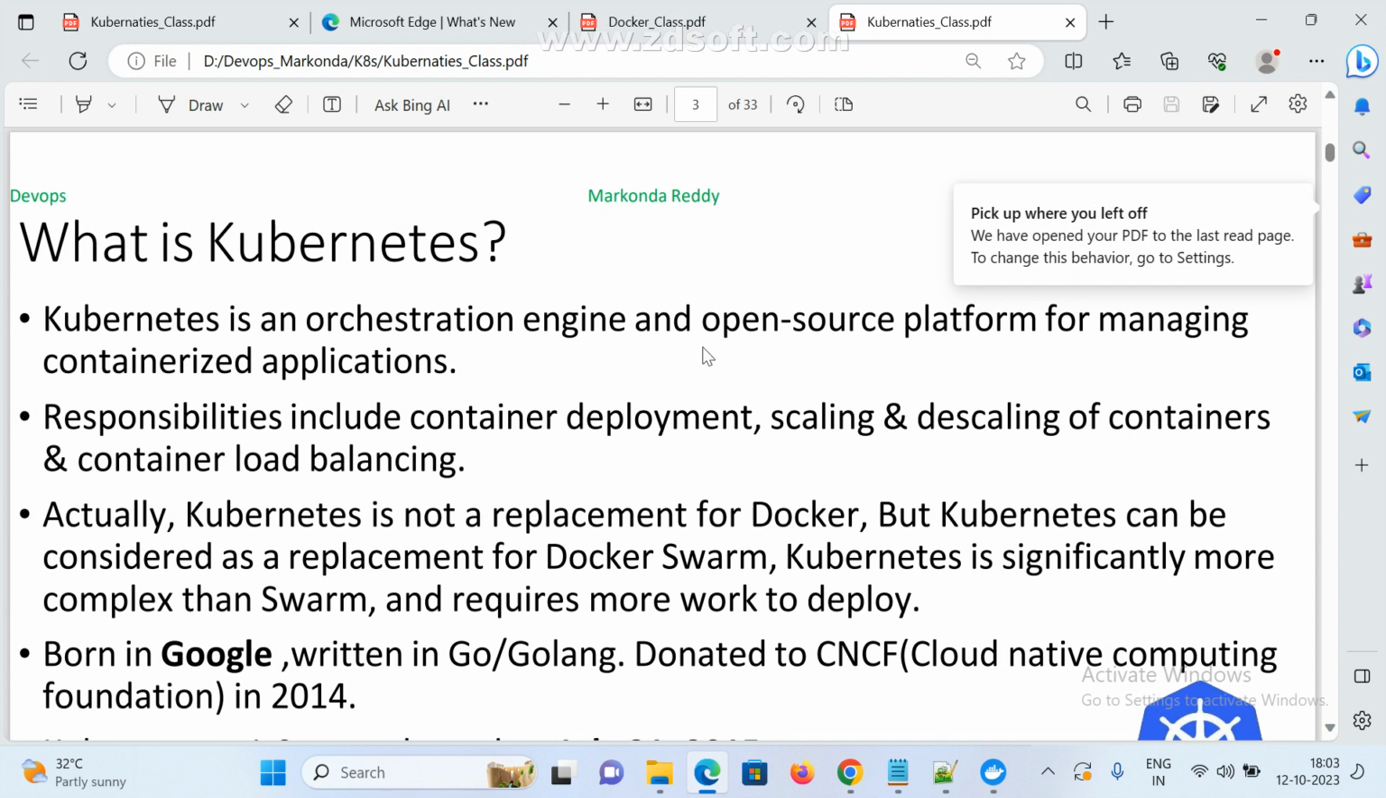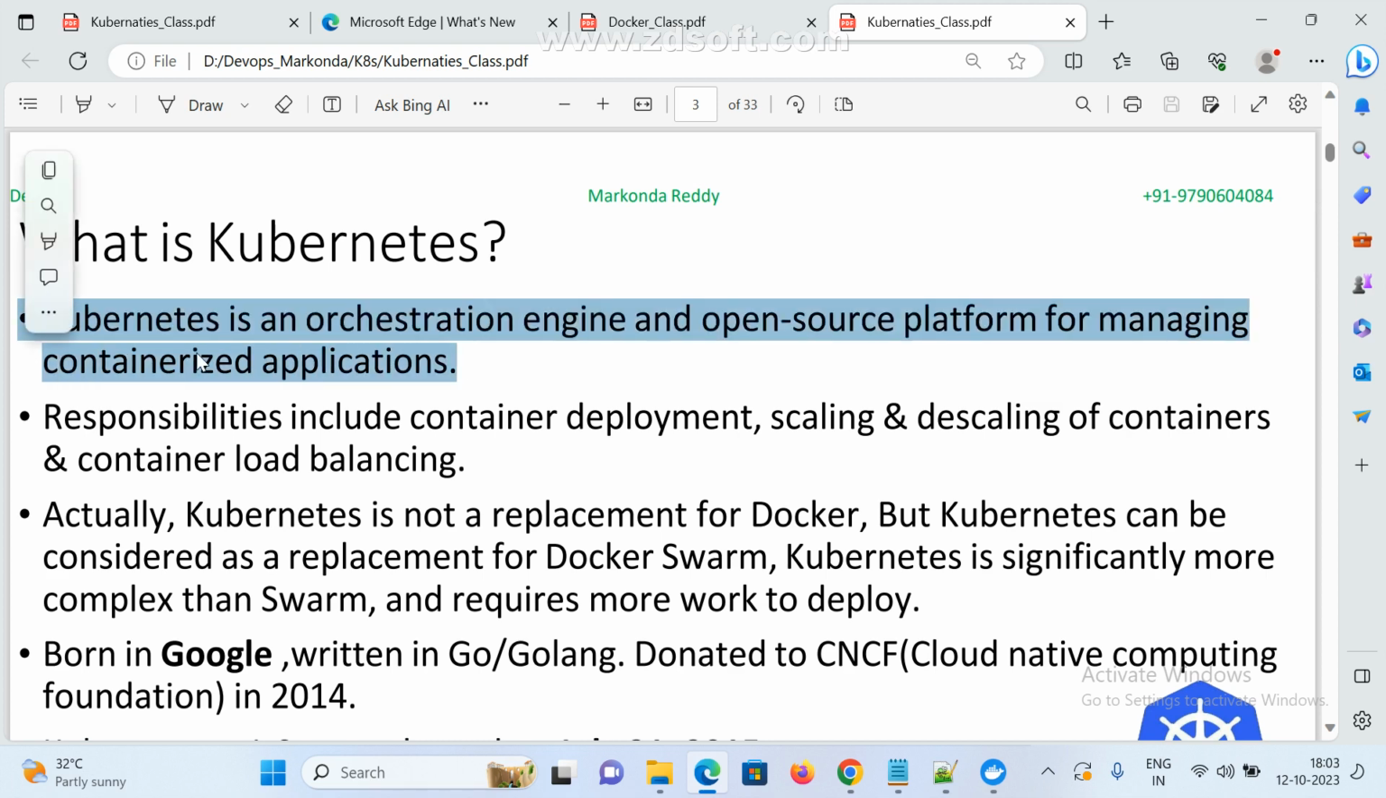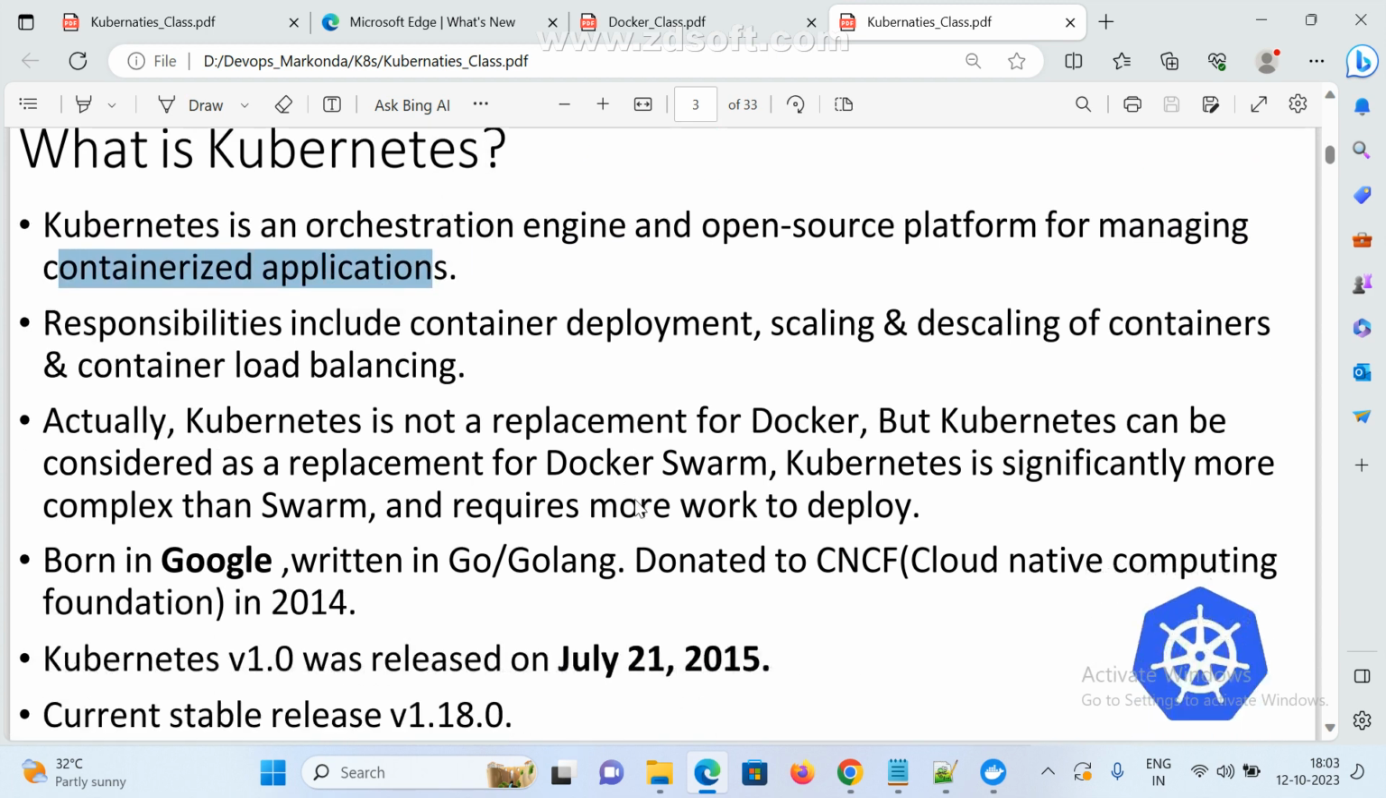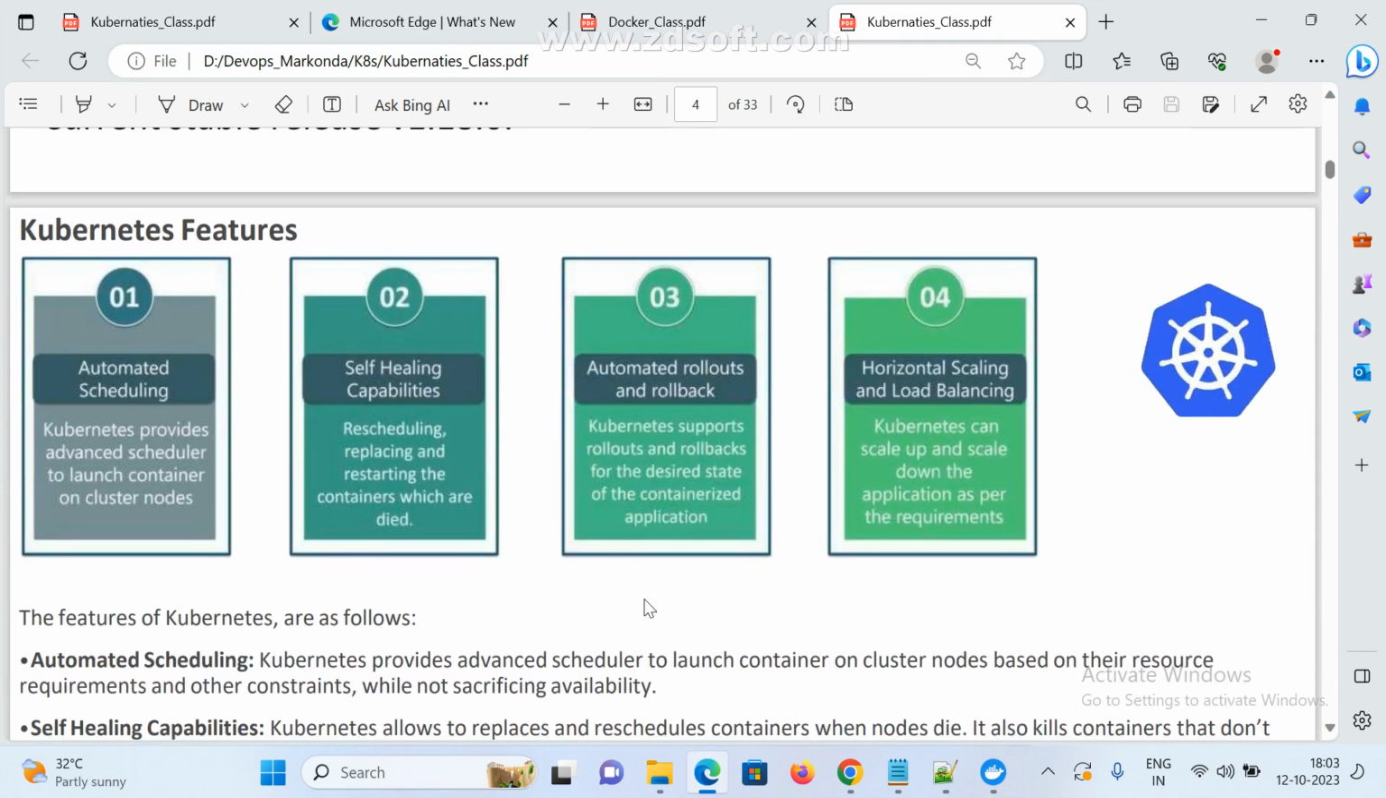So if you want to handle multiple containers... you know how to create a container, how to create an image and all. That is a single container. Now, I don't want a single container, how do I maintain multiple containers? In that case we go for Kubernetes, and these are the main features: automated scheduling, self-healing capabilities, automated rollout and rollback, load balancing, auto scaling and all.